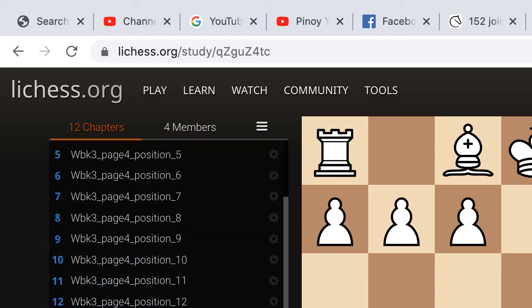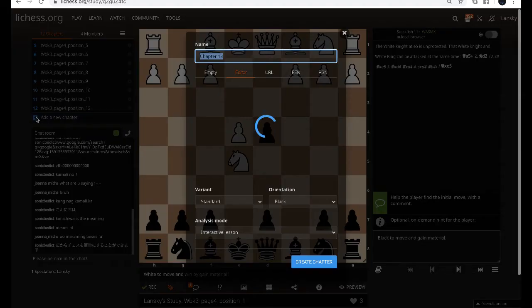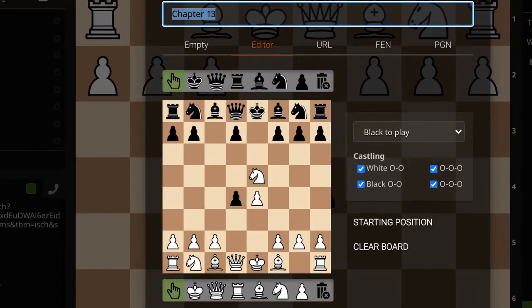You can add a chapter here. Just click add a new chapter, and you could provide a title for the chapter. So I have a workbook here, and the page of my workbook. I just name it that way, and position number. Okay. So after that, I could clear the board.